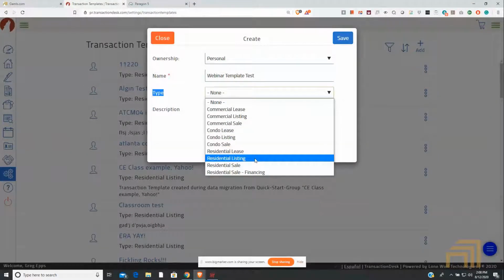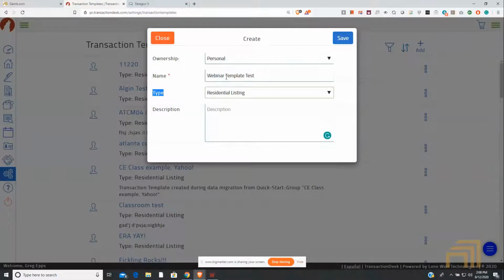So let's say for the sake of this example that we're going to be doing a residential listing. So we know that this is what we're going to be creating. Let me go ahead and put residential listing. So we all know what we're working with.